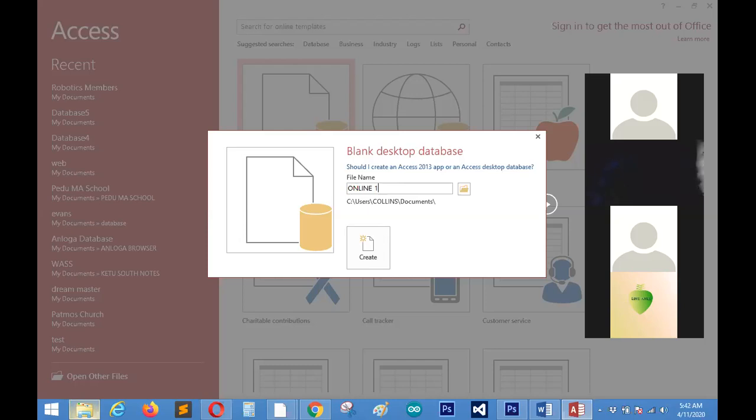Yes. Good. Please, if you click on this button, have you seen it? It means you want to give a location to your database file. But by default, this is my location. It's on the C drive, on the users, and then on documents.